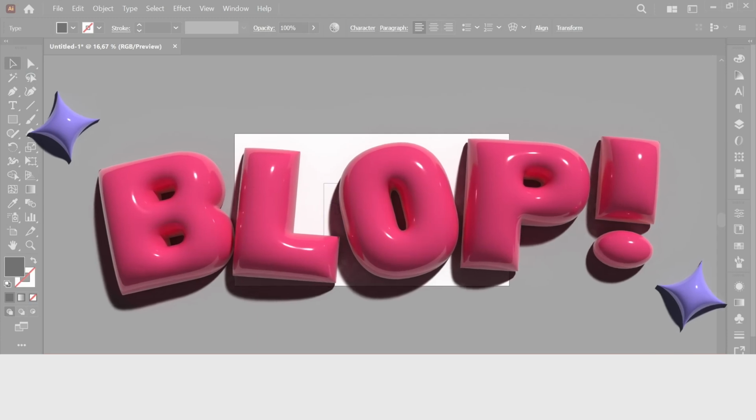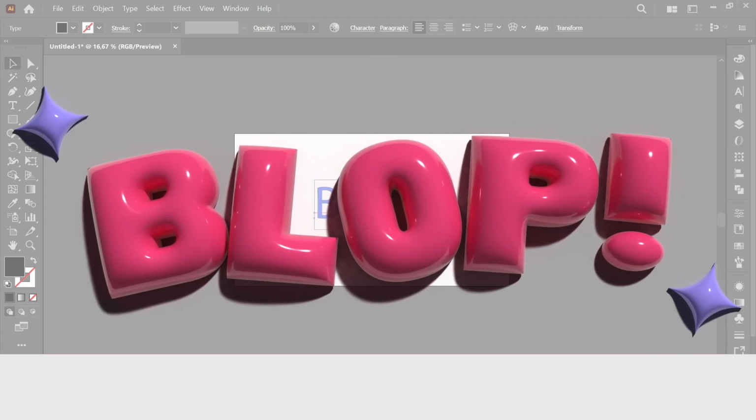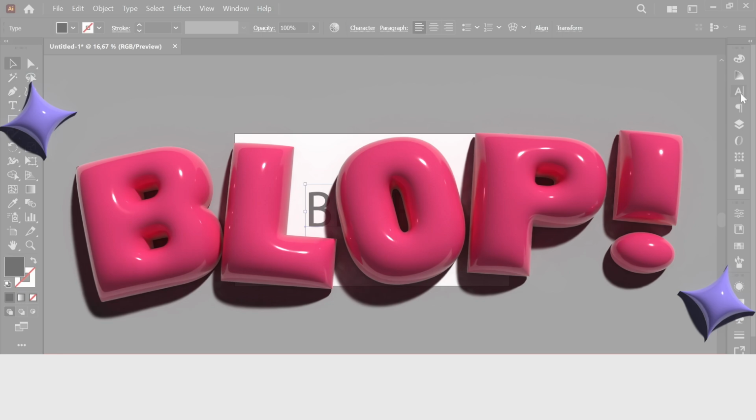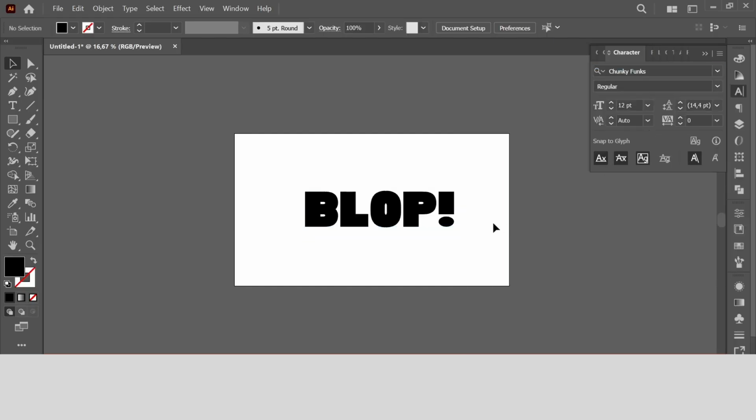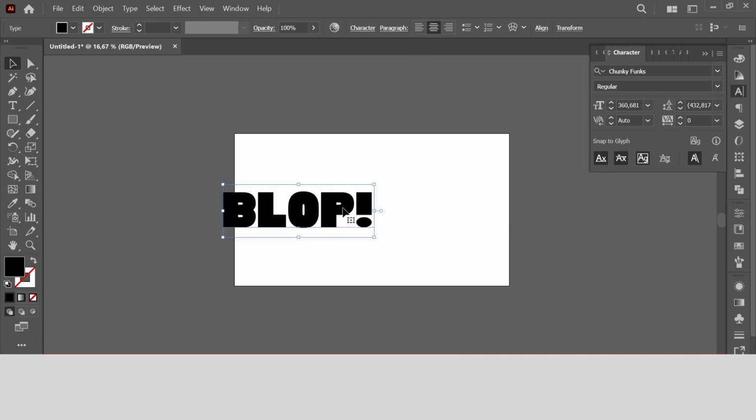Hi, today I will show you a tutorial on how to do 3D in Adobe Illustrator. I will use this text block for an example. I suggest using a chunky font for a better result.